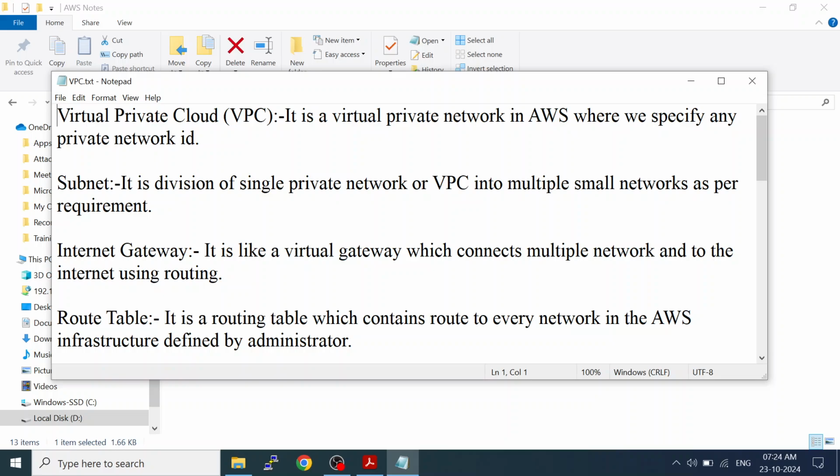VPC. What exactly is a VPC? We say it as a virtual private cloud. Cloud means remote network, but everywhere this concept will change little bit. Like here we are talking about VPC, virtual private network. We can think the same as our virtual private network inside the cloud. So it is a virtual private network in AWS where we can specify our own private network IDs, which IP address I want to use, how I want to manage our network.